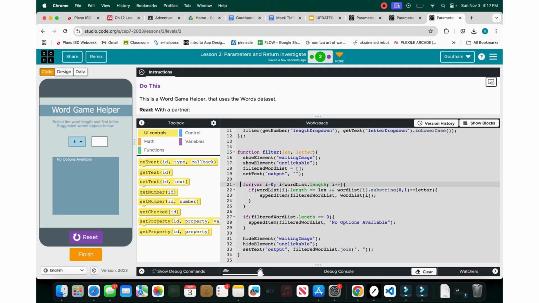So you do a for loop. We've done this in the last one. So basically, if the word of the word list dot length is equal to the length specified, and substring is the function that splits the string into letters. If the 0 to 1, which counts as the first letter, equals the letter given, it goes into the filter word list. If the length, so for example, if we do that and we have no words, then you just say no option available. And then you just take out these, and next, then you just set the text to output.